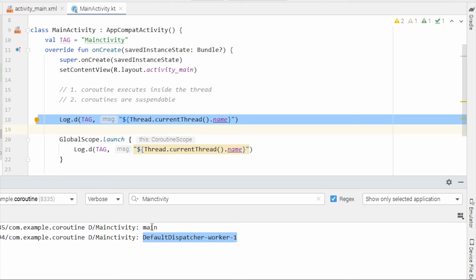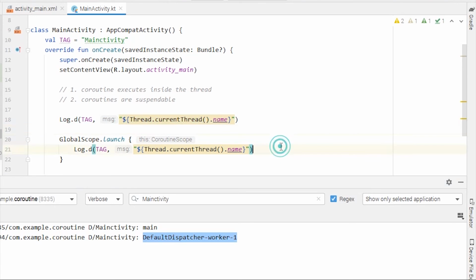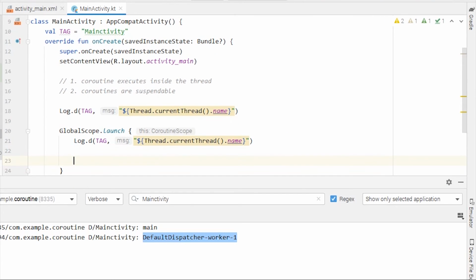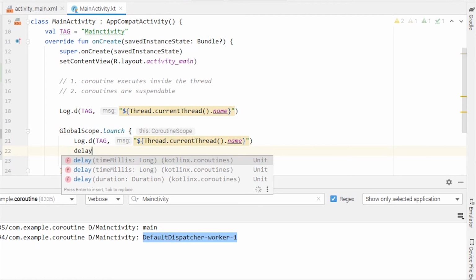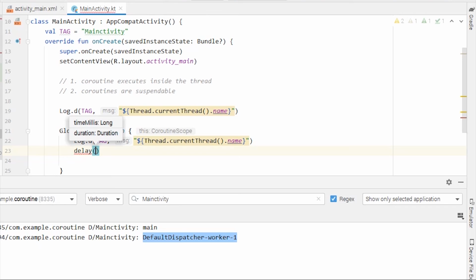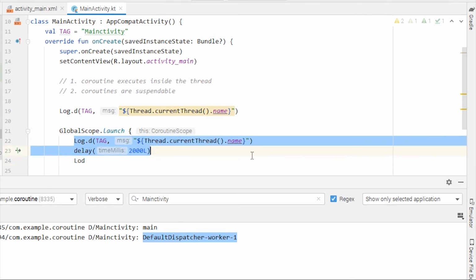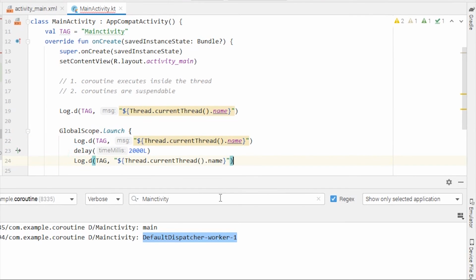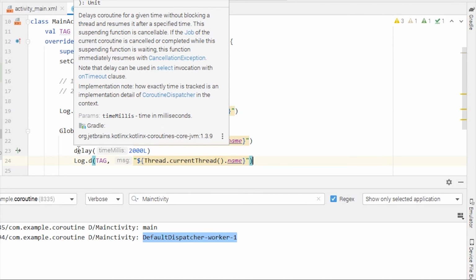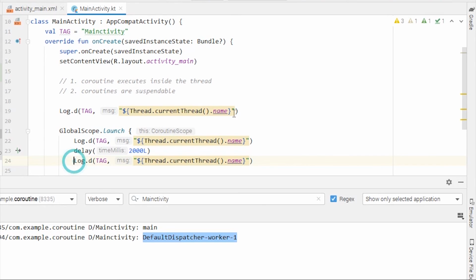Now, remember I talked about how we can pause a coroutine at any time, and we can launch it anytime. So let me just show you an example of that. Just like with a thread, we can call the delay function inside this coroutine, and let's pause this coroutine for 2 seconds and I'll log this again. So let me just copy paste this, and what it will do is pause the coroutine execution for 2 seconds, and then execute this line of code. So let's rerun the application and see how it works.